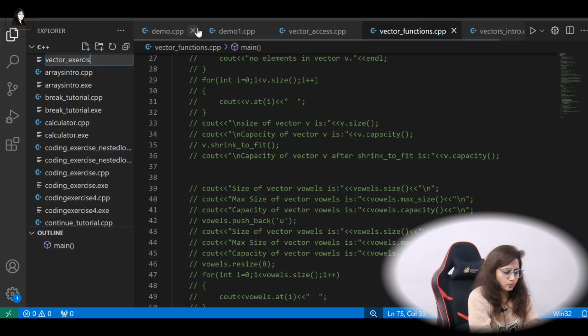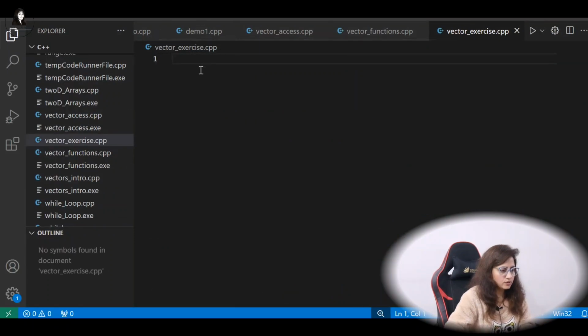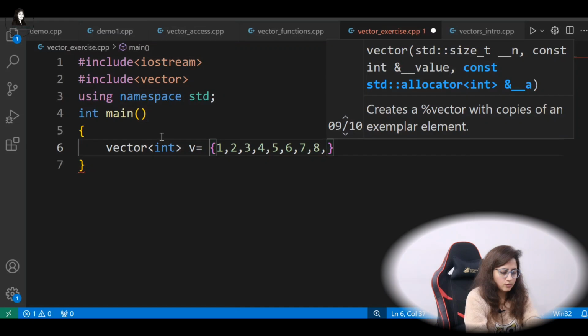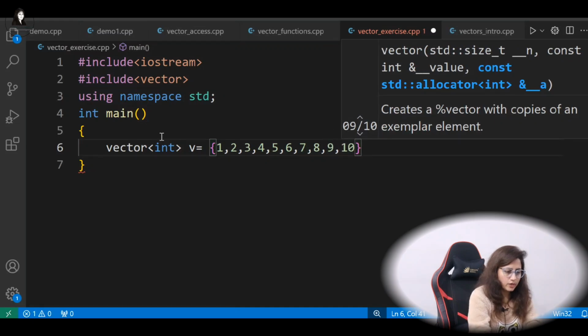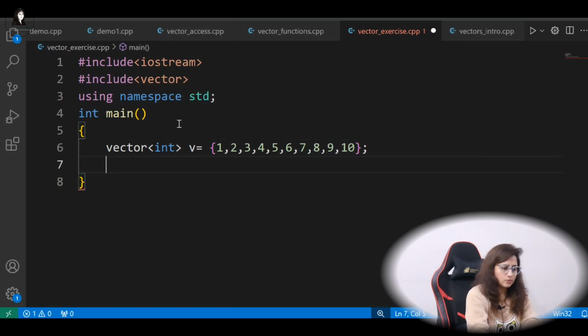Now let's get back to the solution part of our questions. I hope you have done these three exercises. Two are very simple, one is a little bit difficult, the first one. If not, it's okay, let's try this out. So we are going to create a new file first. The vector values are given from 1 to 10 and you have to erase only the even numbers.